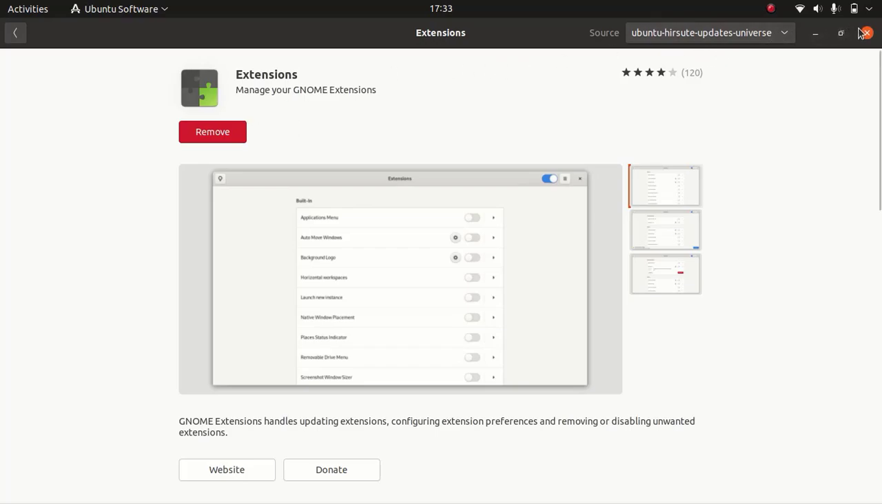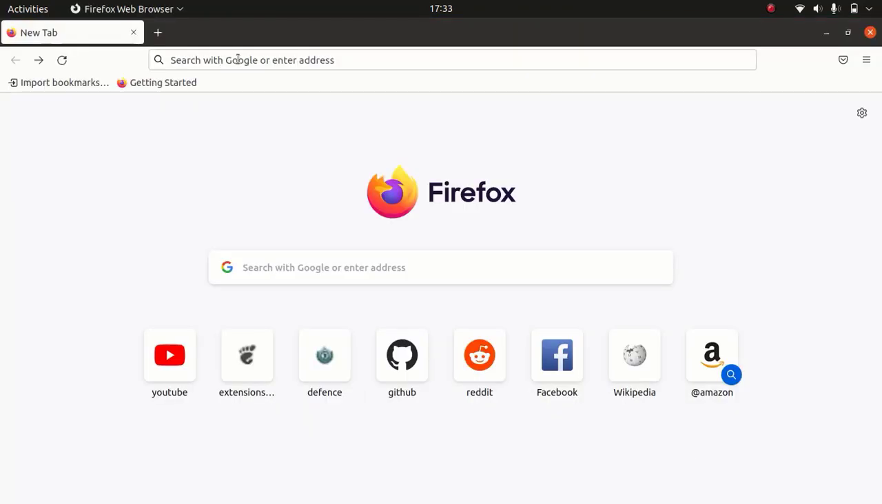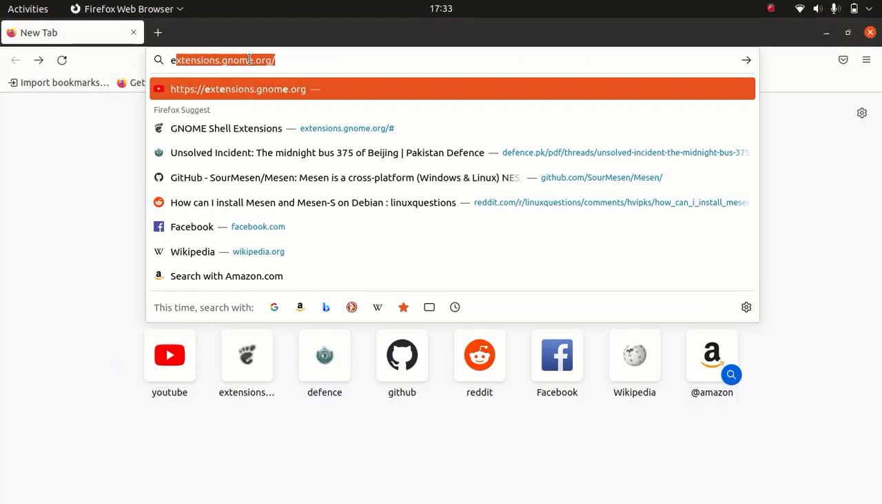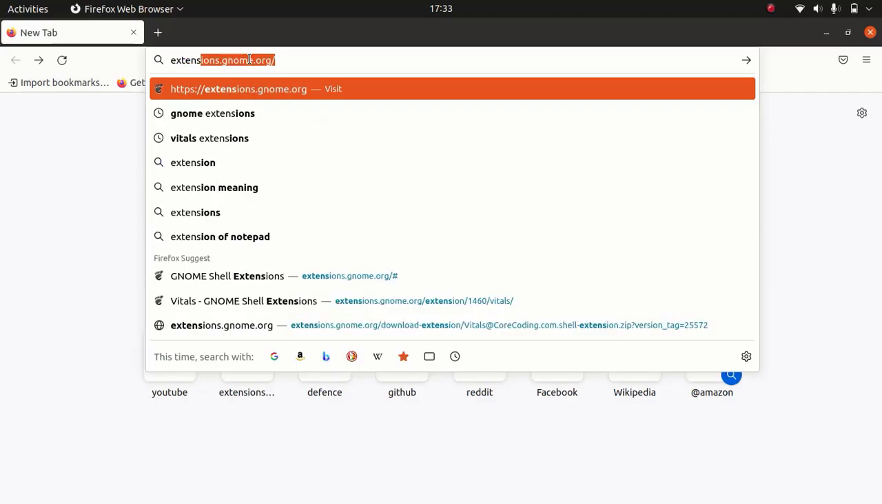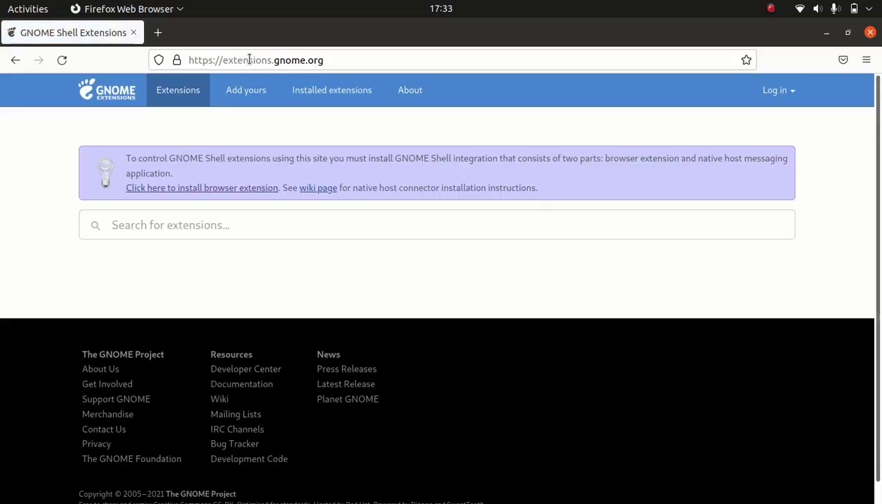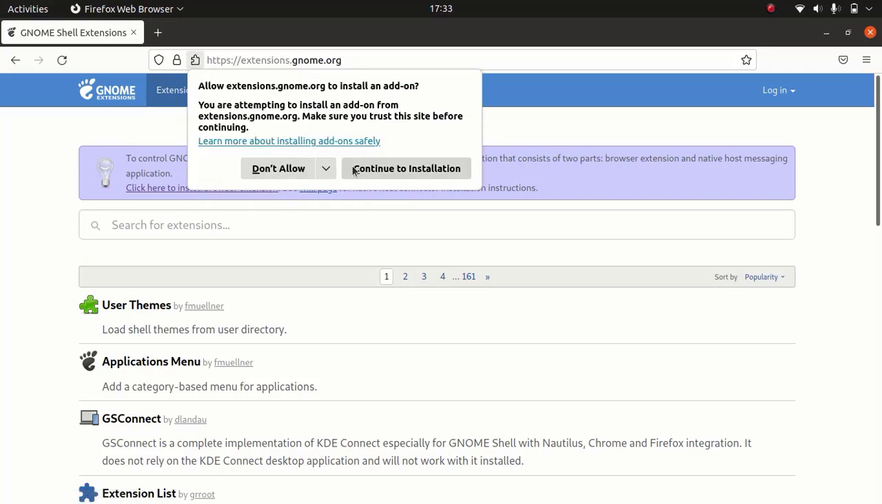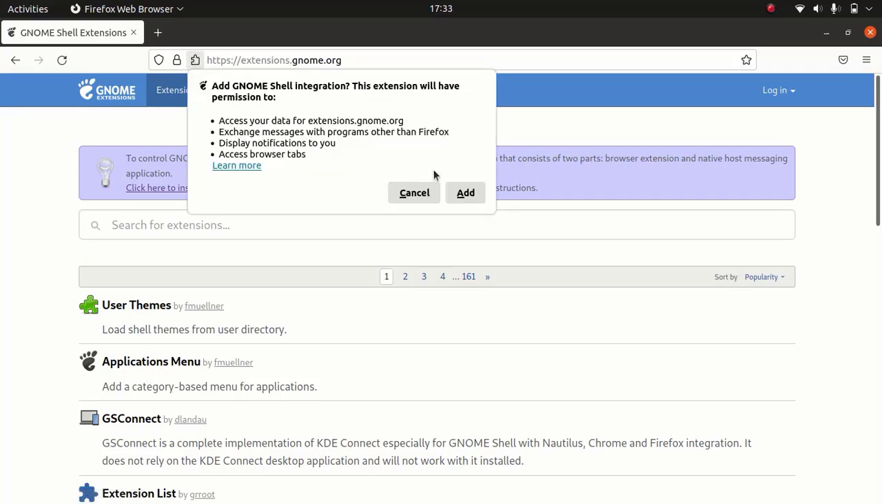After this, just go to the web browser and then go to extensions.gnome.org. I'll leave the address in the description also. After this you need to install the browser extension first. From there you can install the browser extension.